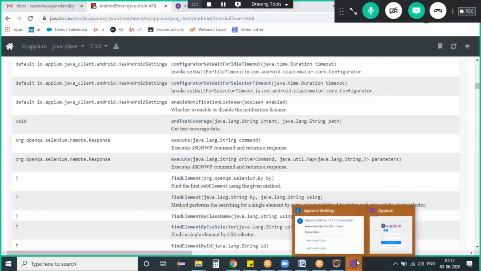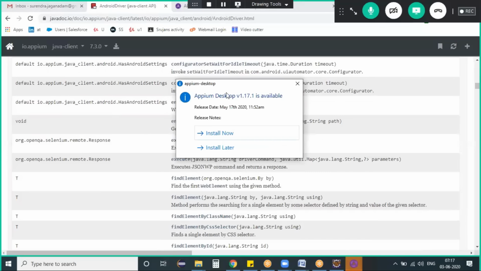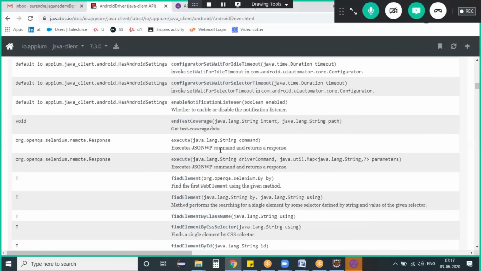Now here it launched the Appium desktop and it is asking me to update to 1.17.1. I don't want to do that. As I told you yesterday, there are some security issues which are popping up on my Windows machine. To get rid of all these things, I'm not installing 1.17 for now. Maybe at a later point we will install that.